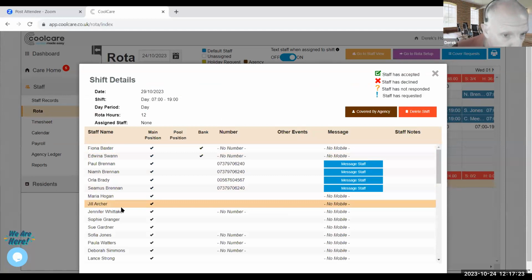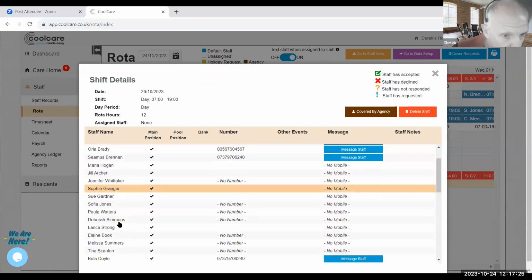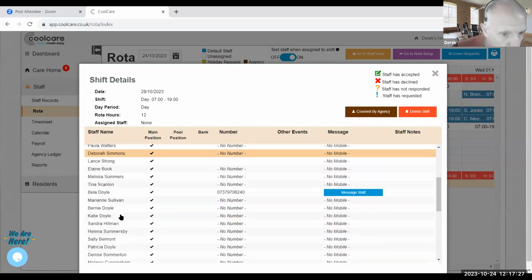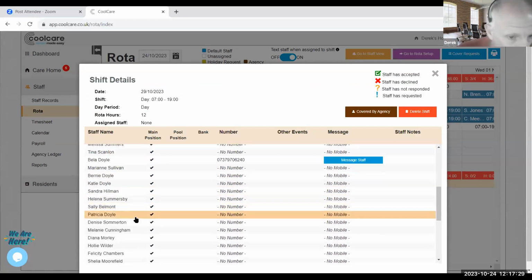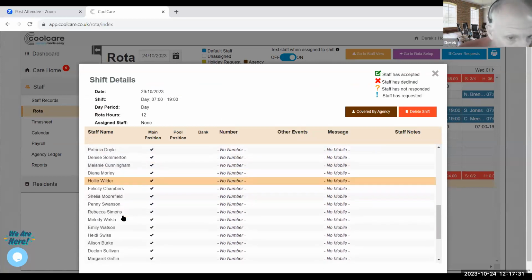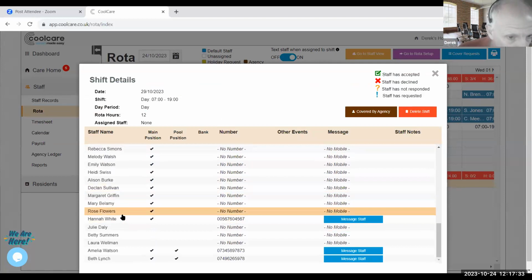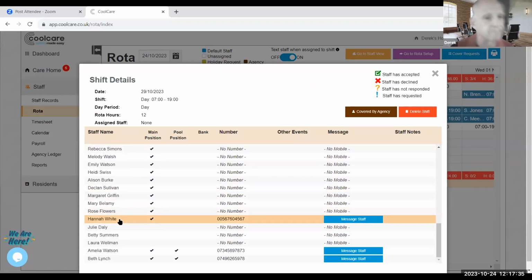We should find Hannah White will appear here. There she is, Hannah White. Now, Hannah White's appeared because I've now said her main position is a senior carer. In fact, it's a senior carer role. And if you look, that's ticked to tell her main position is a senior carer.